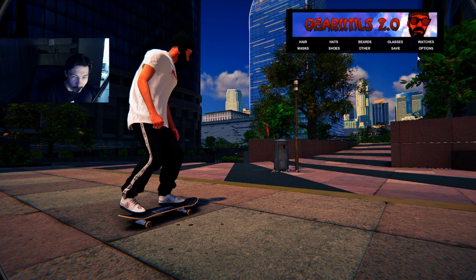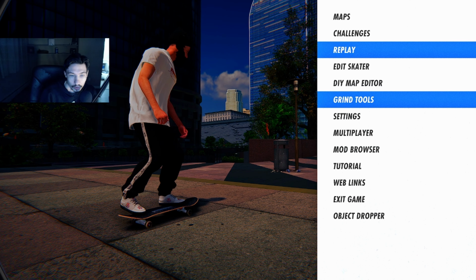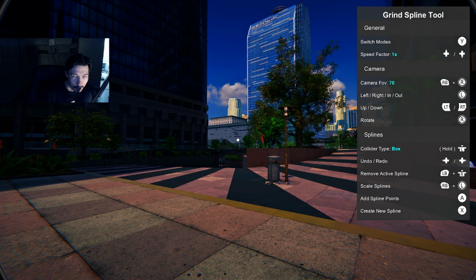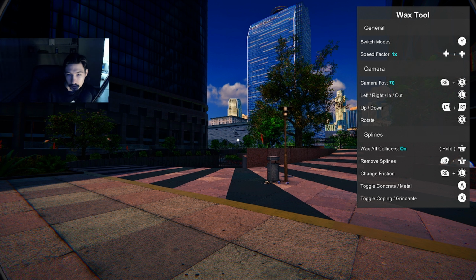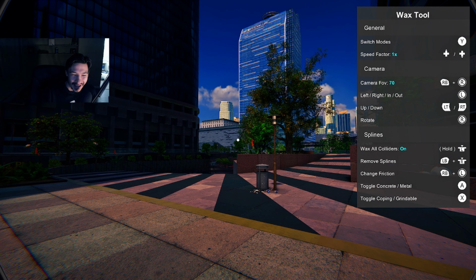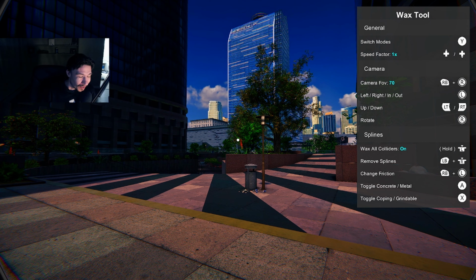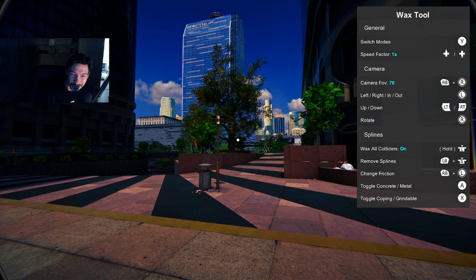Another mod that I really recommend would be grind tools. You want grind tools as well, because you got a wax tool now. Man, the amount of times I've been like, hey, you got wax? You got some wax there, big dog? Now I don't have to ask. I can just be like, hey, you want to check something? Oh, thank you guys for adding this. I don't think you guys realize how useful this tool actually is.